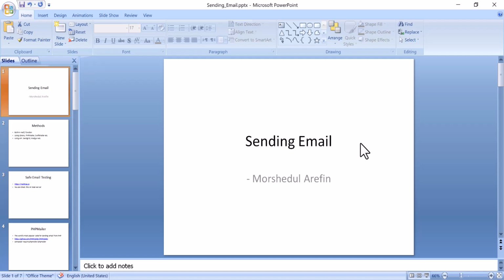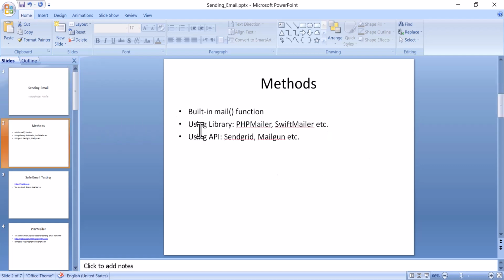In this tutorial, I am going to show you how to send email in PHP. In order to send email in PHP, there are a total of 3 types of methods. One is you can use the built-in mail function that PHP gives. Another one is you can use any library, for example PHPMailer or Swift Mailer. You can also use any API, for example SendGrid or Mailgun, etc.